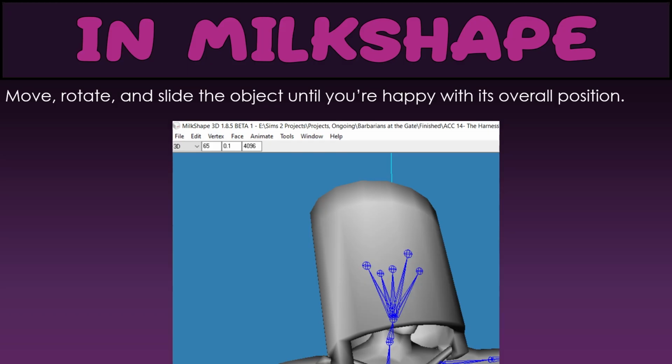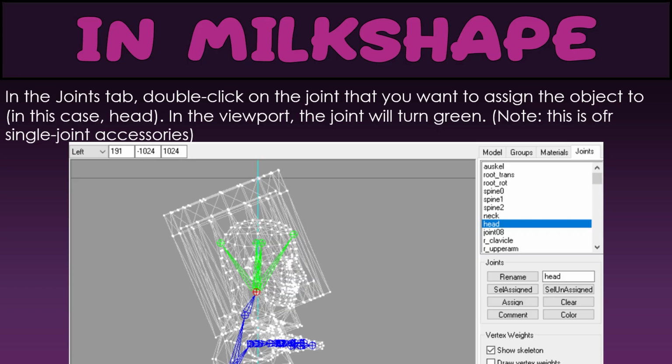Then we move, rotate, otherwise reposition the accessory. In this example, I've got one of my buckets from the Harness of Toil. We just position it so that it's in the correct place on the body template. So it's just positioned on the head, but it doesn't super clip into the shoulders. We hop over to the joints tab. In this case, we're only assigning it to a single joint. So we just double click on the head joint. Then we hold down Shift.